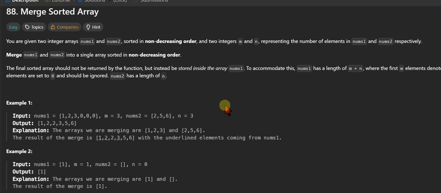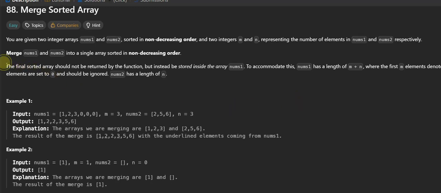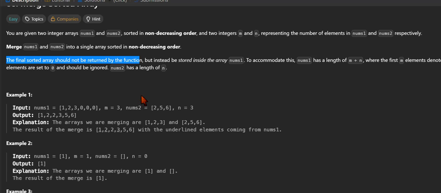Okay, great. And now what do I need to do? The final sorted array should not be returned by the function. I don't want to return after merging all these things. Instead, I need to store it inside nums1 itself. I said at the start that the rest is kept blank as a placeholder. In the end I'll be placing the elements there, whichever elements have to be there after the merge. We'll define how afterwards.